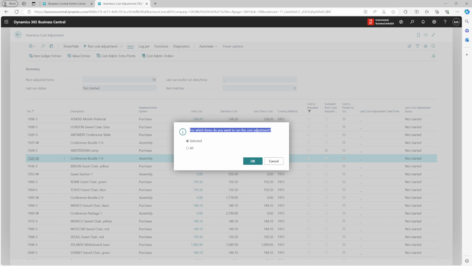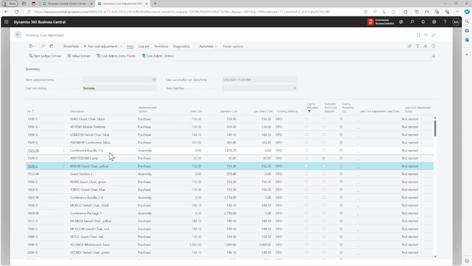Is it for the selected item that you have chosen in the list below, or do you want to run it for all the items? So you just do selected and click OK. It'll just run that adjust cost report for that particular item which you have. Now, right now, I guess I have applied the filter on cost adjusted. So let me show all.